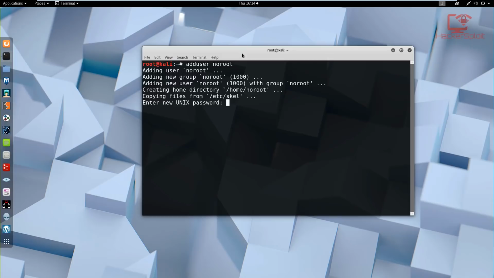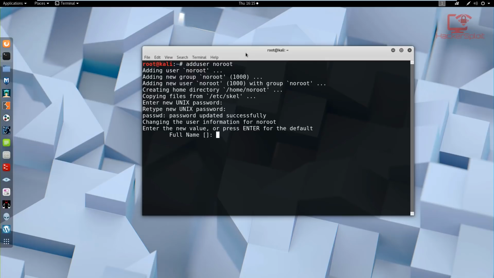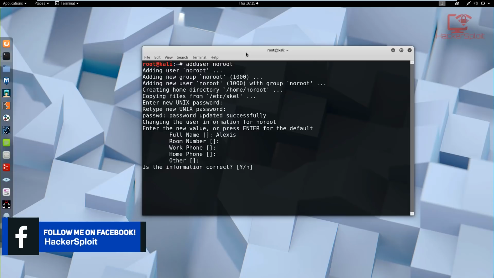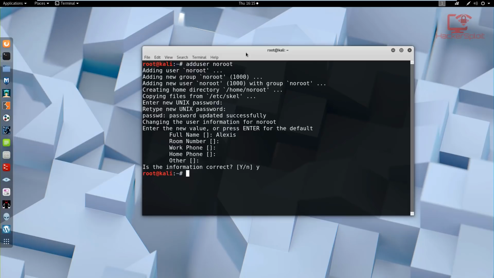So there we are, it's adding user norootuser. It's going to ask you for a new password, right? So you can just give it a password. This is just going to be a normal password. So I'm just going to create mine right here, and it's going to ask you to retype the password, so I'm going to do that as well. Now it's going to ask you for the full name, we can just call it Alexis. Room number, no, we don't need to enter that. Work phone, nothing there. Home phone, nothing there as well. Other, nothing. Is this information correct? Yes, we want to hit Y for yes. And there we are. That's essentially how to add a non-root user.